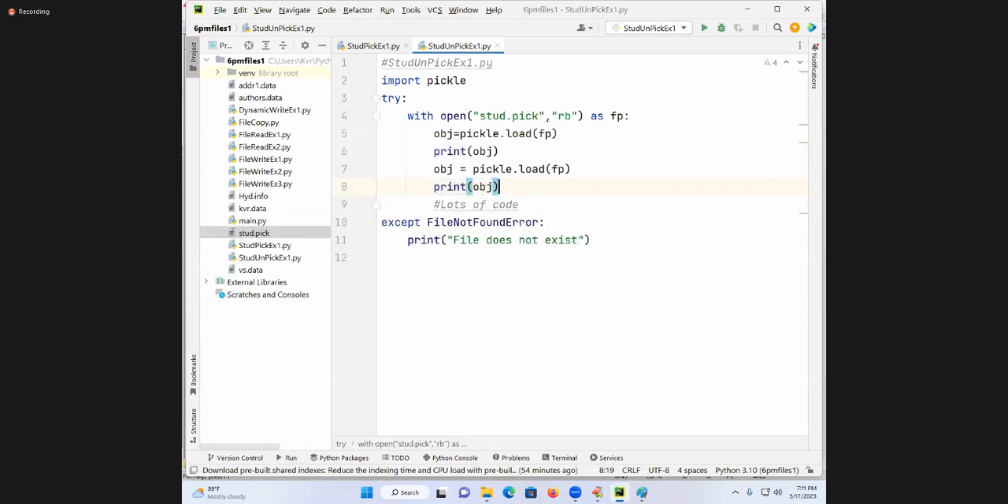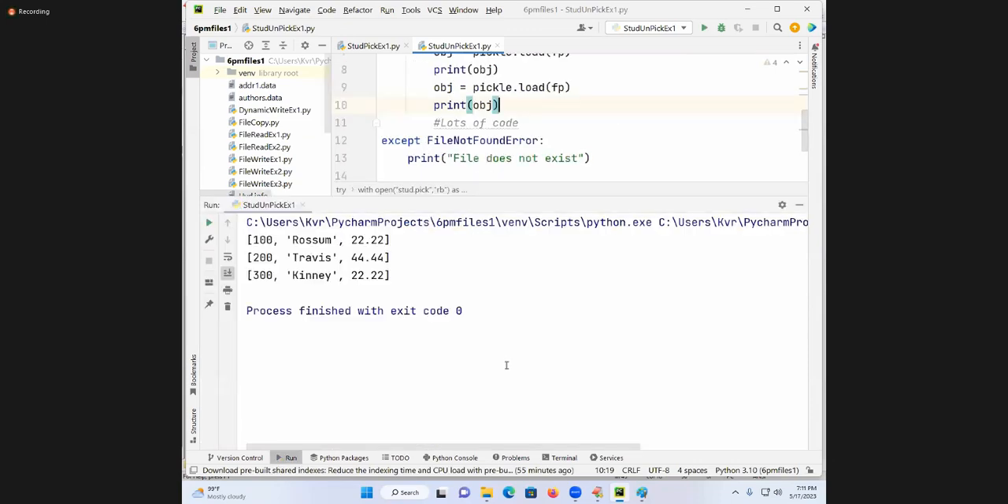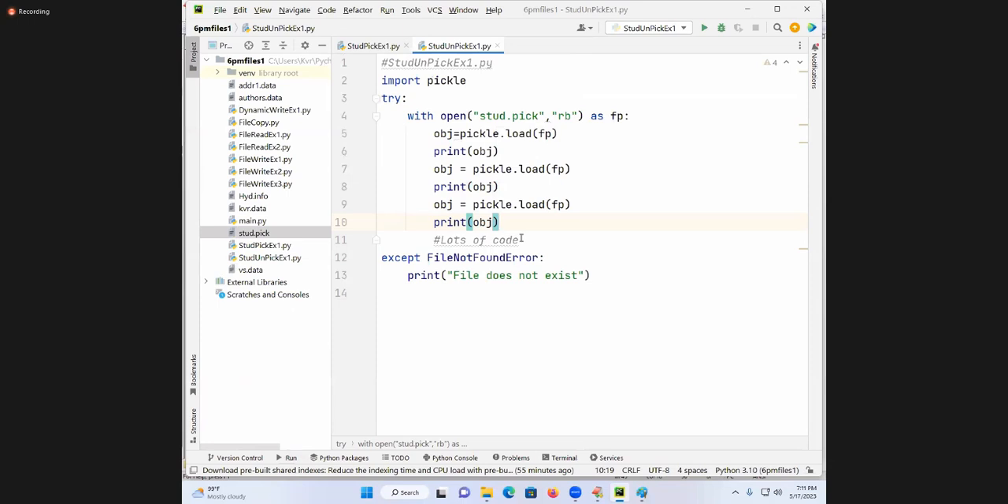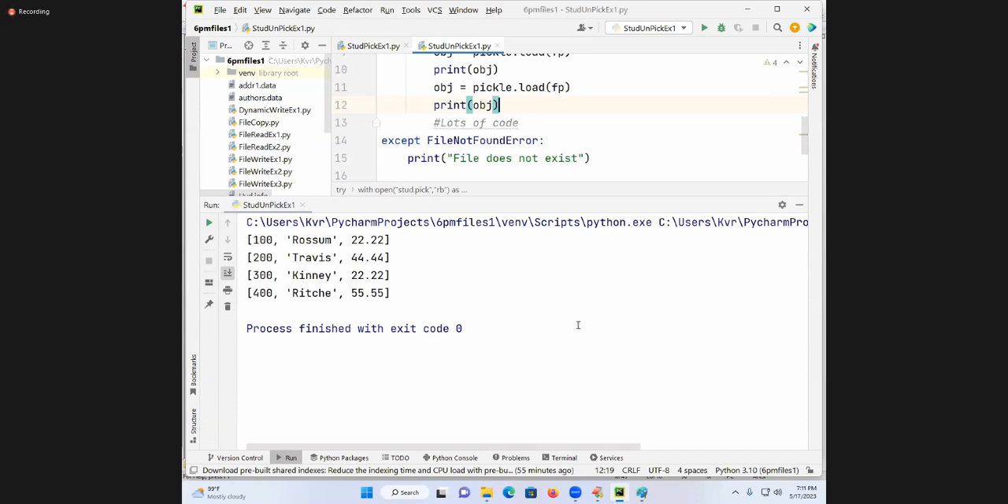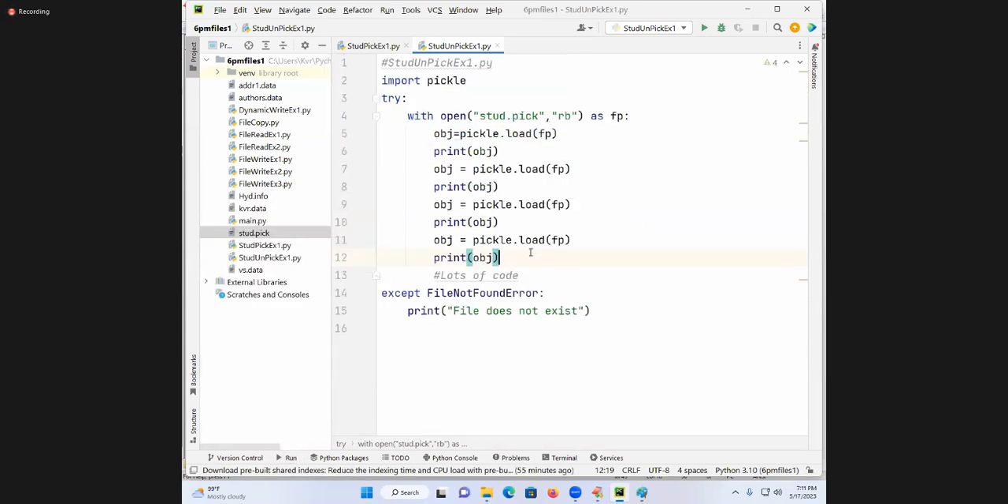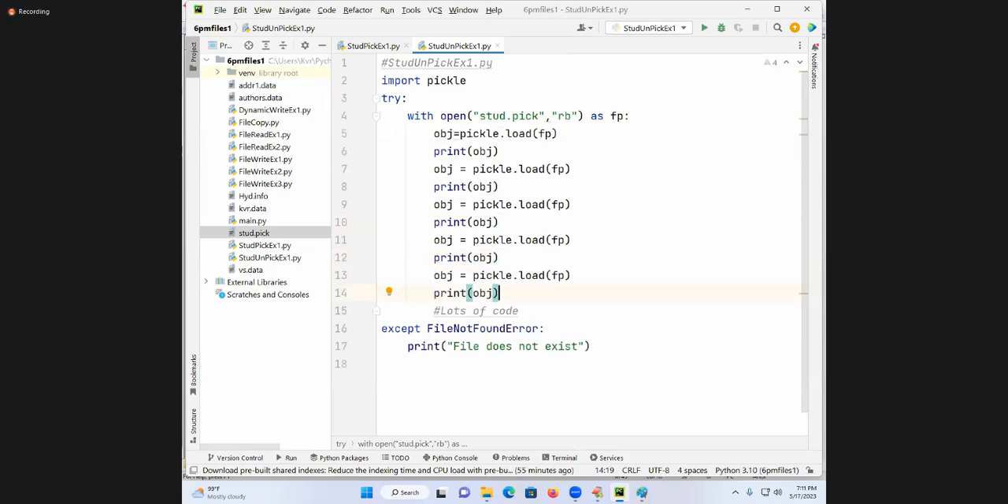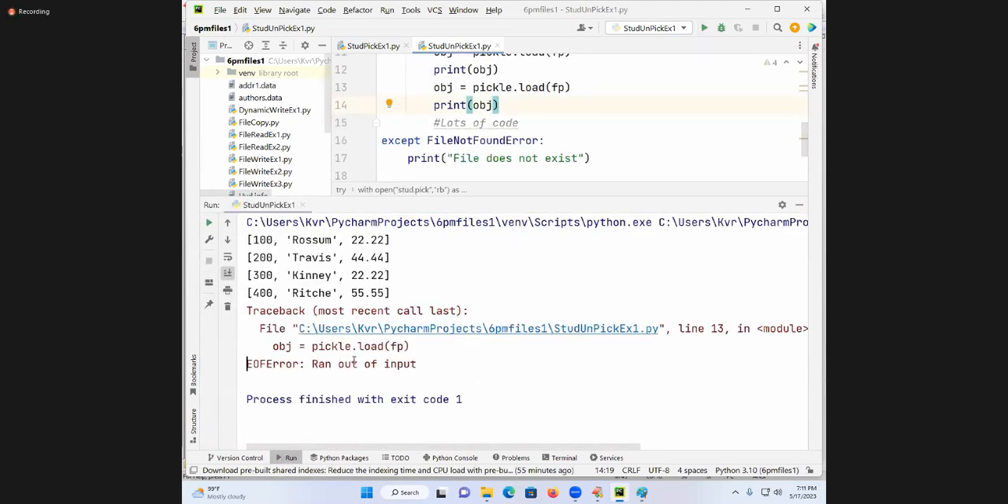Again I will write it. Again I will write it. Third record will come. Again I will write it. Fourth record will come. Again I will write it. If we have a fifth record, it will come. If the fifth record is not there, you will get an EOF error. Ran out of input, you will get it. See that EOF error, ran out of input. Are you getting the EOF error? Right, you are getting the EOF error.